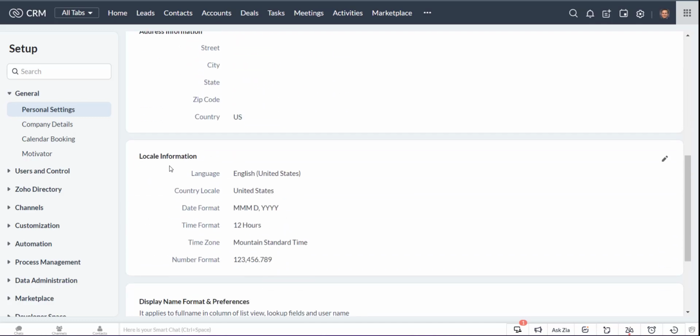Now, when it comes to locale information, specifically the time zone, this actually is quite important, and it really has implications when you get into reporting and API integrations with other systems. So please make sure that the time zone is set accurately, and pay attention to things like server times when you're doing API integrations or posting data from one system to another, and those servers are in different locations.